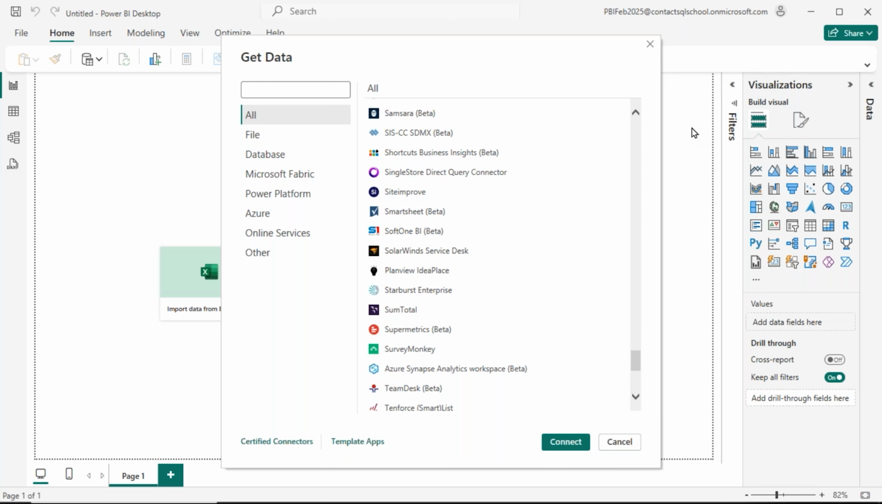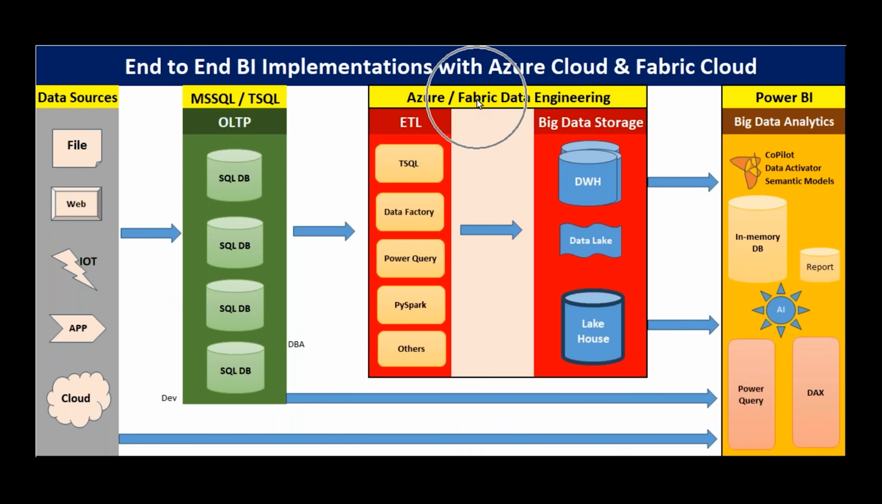Quick question. When you say Fabric, what exactly does it mean? It is a cloud from Microsoft. Actually, it's a new cloud. I don't want to say new, it's almost 1.5 to 2 years now. Fabric is an alternative to Azure. Oh, okay, Fabric is a cloud alternative to Azure.